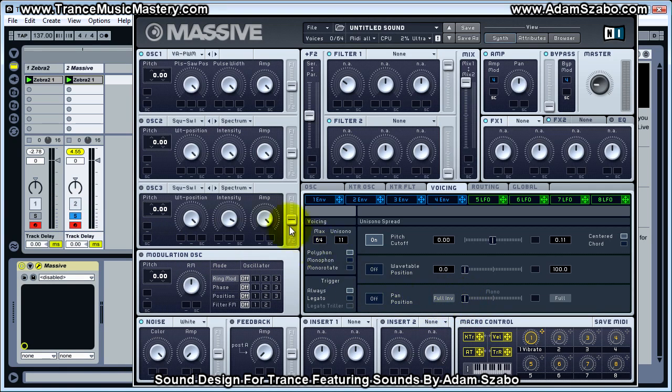Okay, to spread out the Massive sound, to make it wider, we can enable this pan position switch and spread these unisono voices, the stacked waveforms, across the stereo spectrum. Okay, that's pretty close. I'm going to leave it like that.